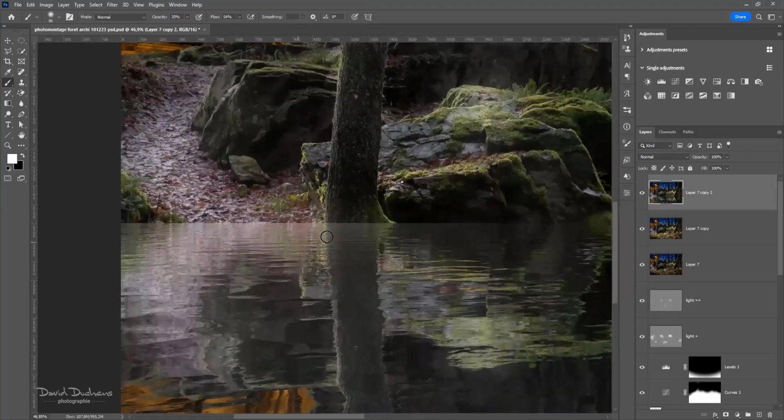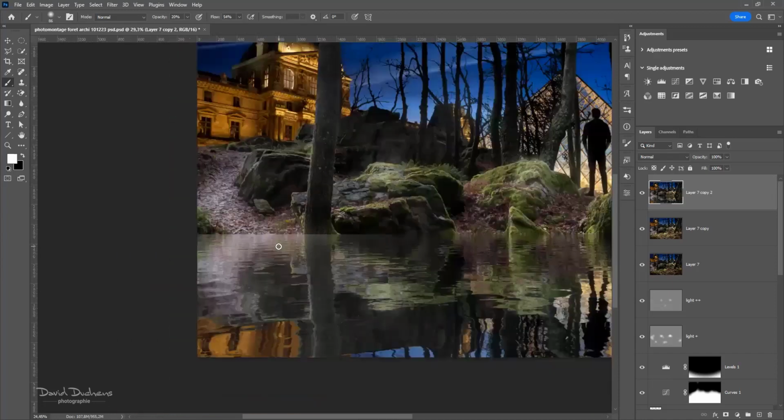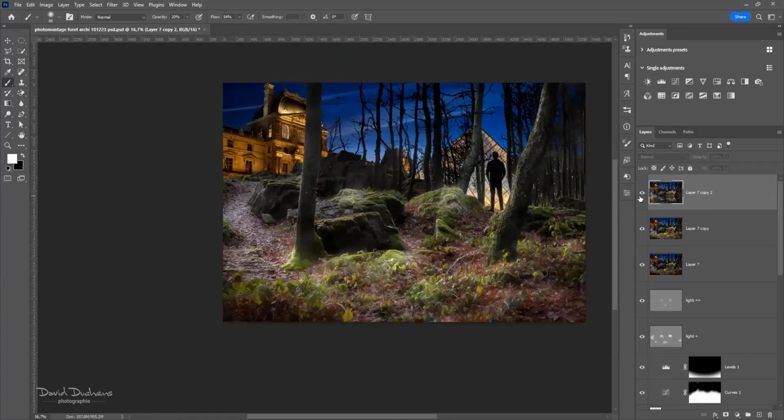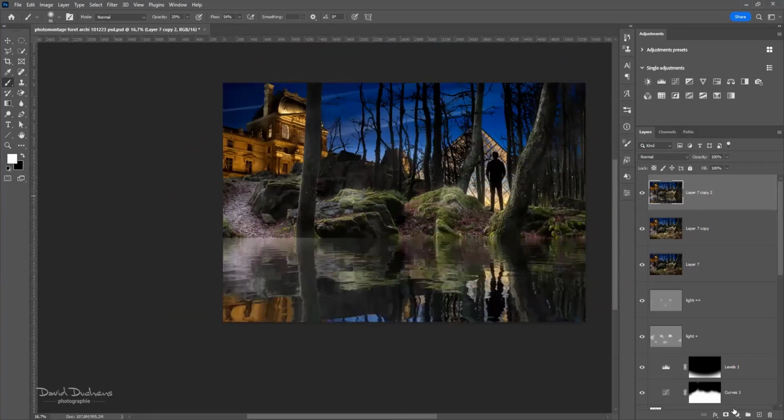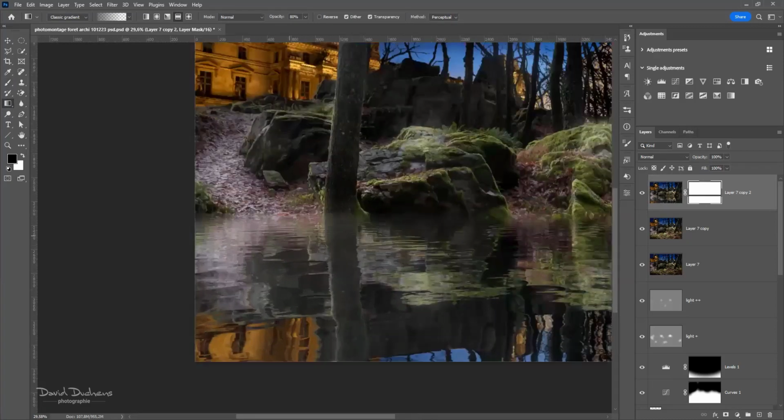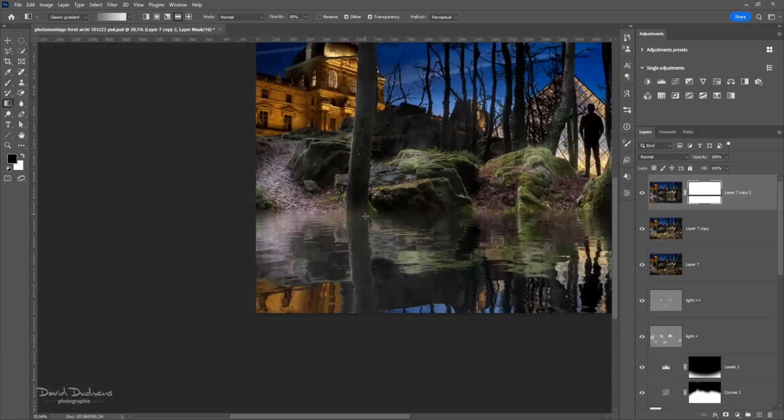Okay, you have to work here a little bit because it's a little bit too sharp. Let me try something with the layer mask and a little bit of gradient here, to see if it would be smoother. Yeah, you see it's smoother. The transition is a little bit smoother. Better.